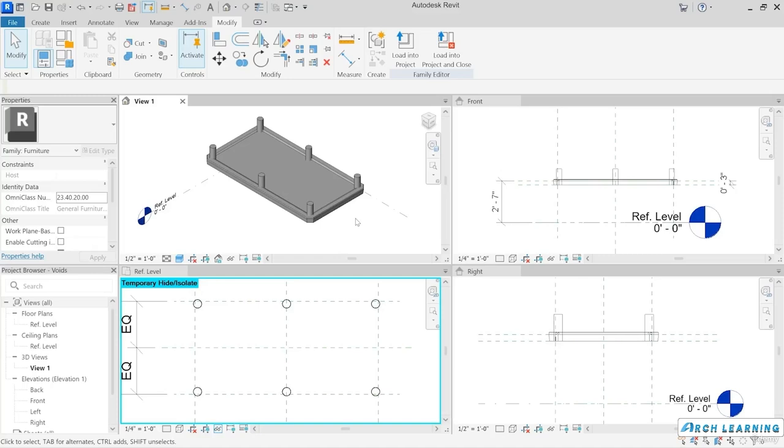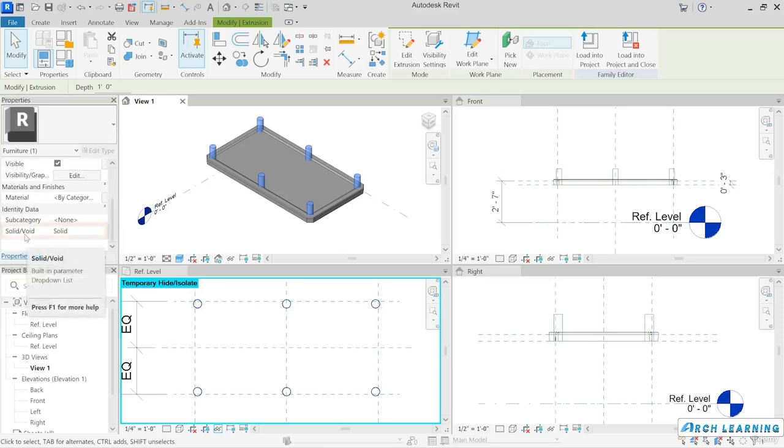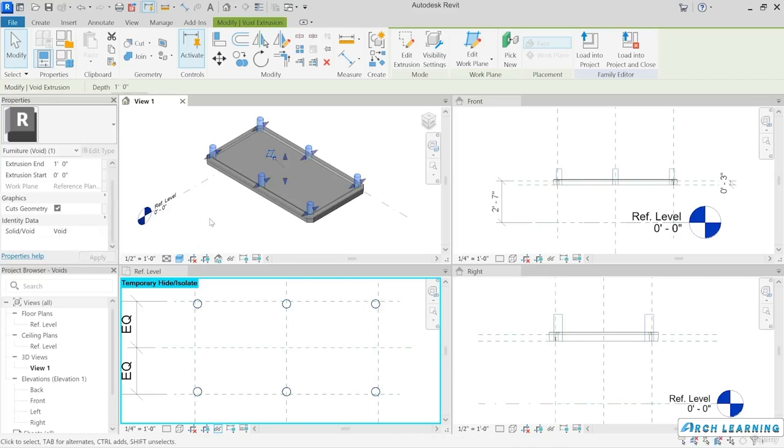All right, so notice that here in 3D, if we click away from it, it's currently solid geometry. Well, I said that I wanted to get the shape correct first, and then when I was satisfied with it, I would convert it to a void. And that's what we're going to do now. We're going to select this object. Now notice that all 6 cylinders are part of the same extrusion, so you just need to click one and it will highlight all 6. Then we're going to come over here to the properties palette, scroll down, and there's a solid void parameter, and it's currently solid. You can simply change that to a void.